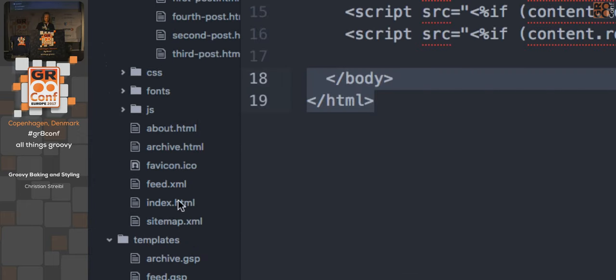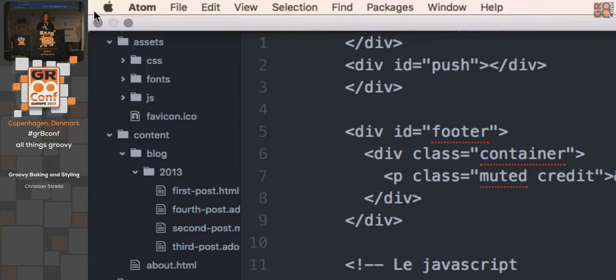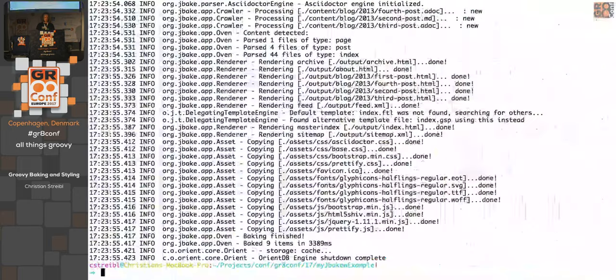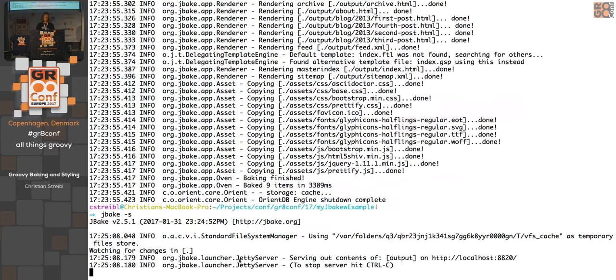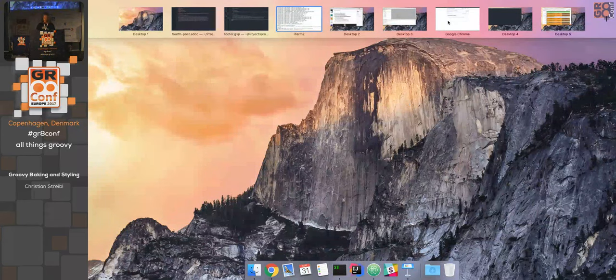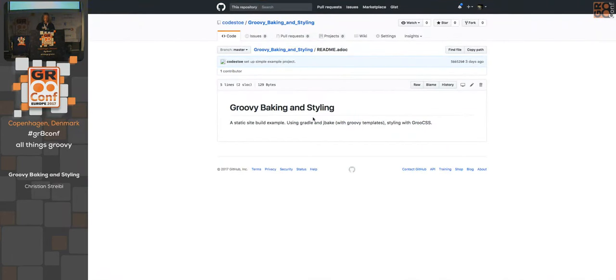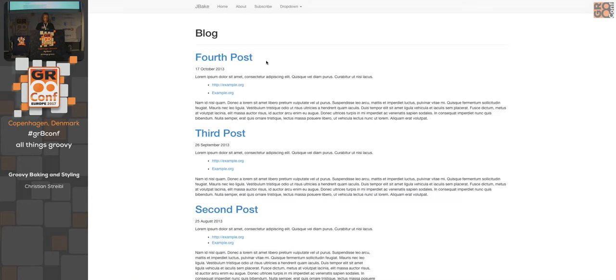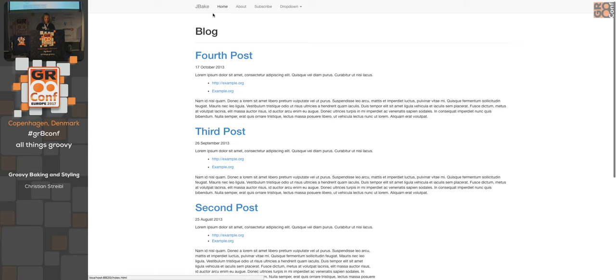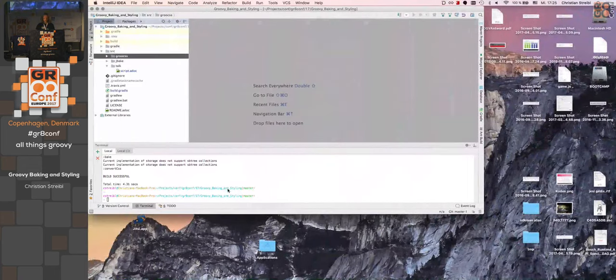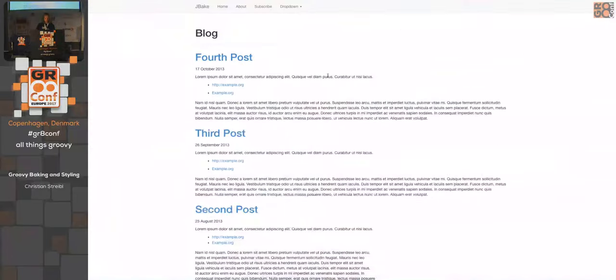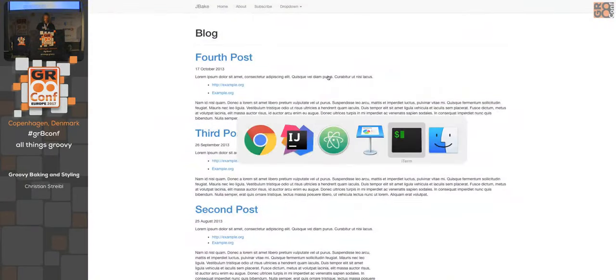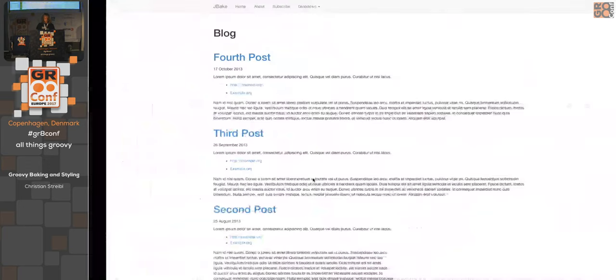Yes, so templates, and now let's look at what this website actually looks like, because we see a lot of code, but how does it look? With jbake -s, you can start a server, and then we look at the website. Localhost. And there we have a blog post. Let's check that again. Yeah, this should run like this. Okay, great.